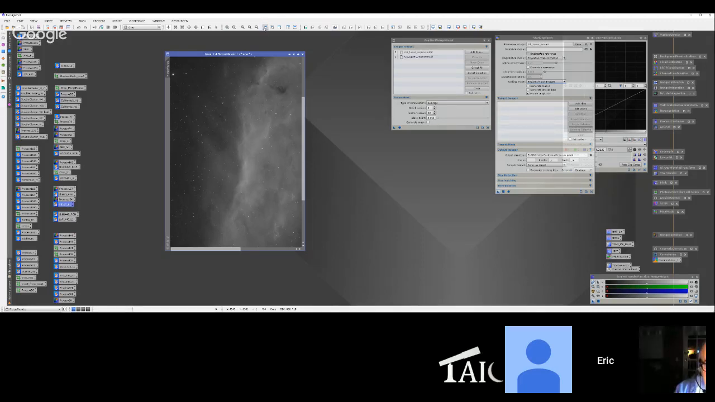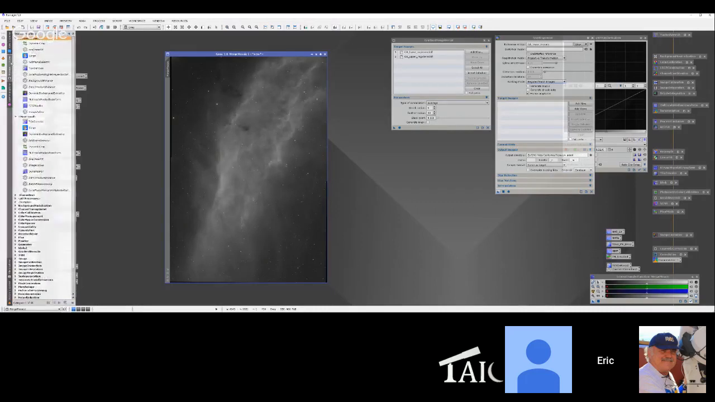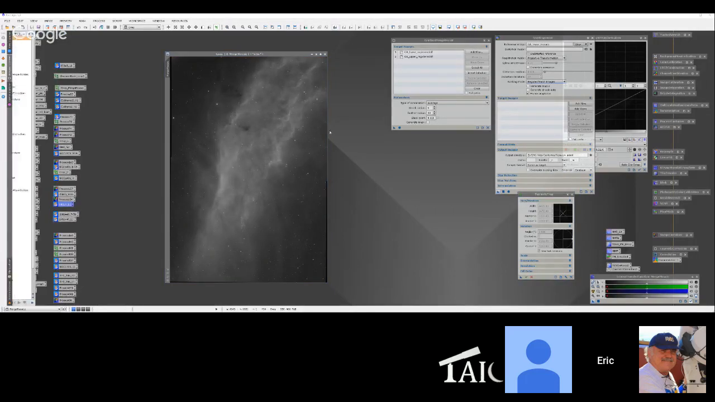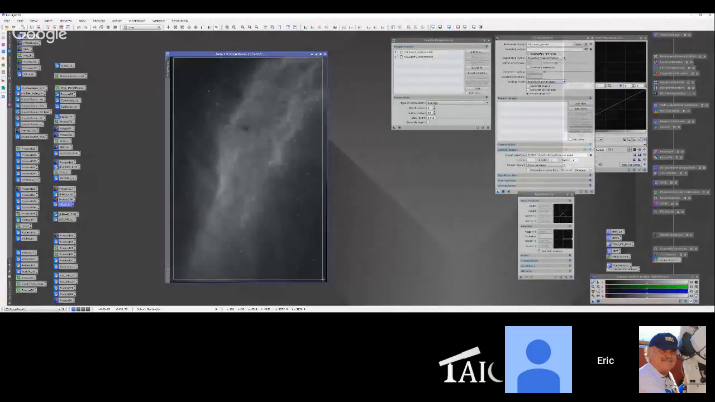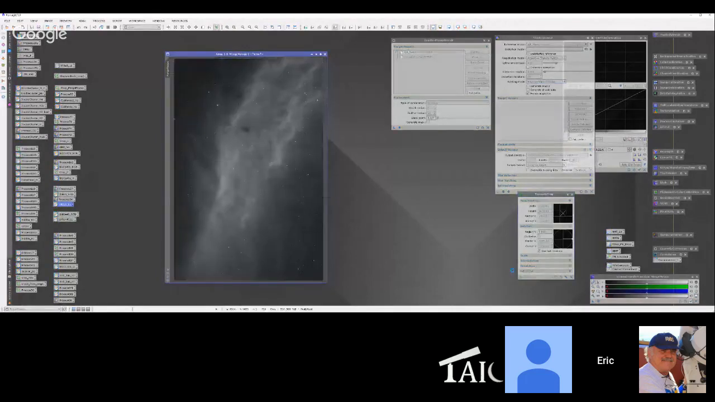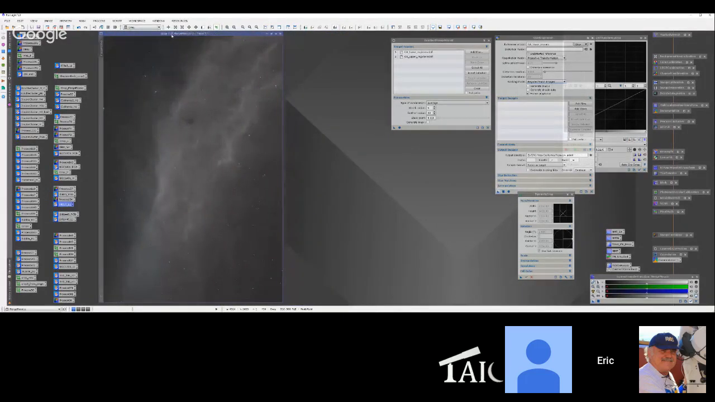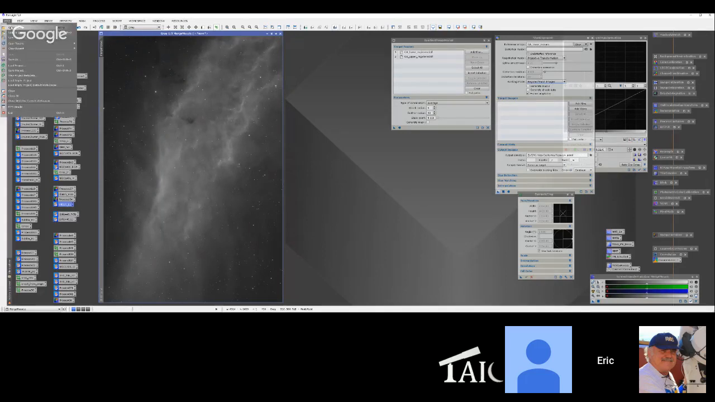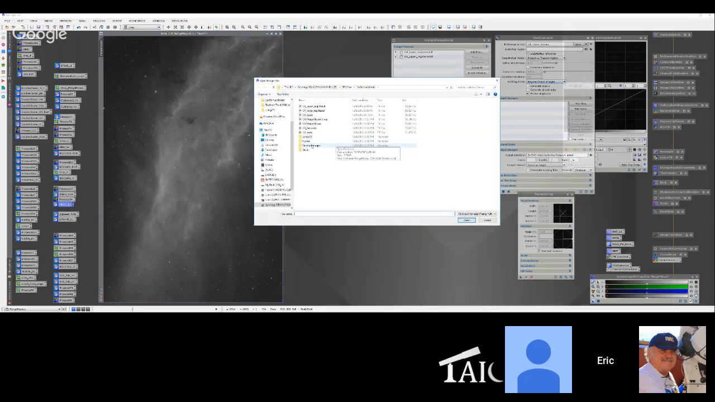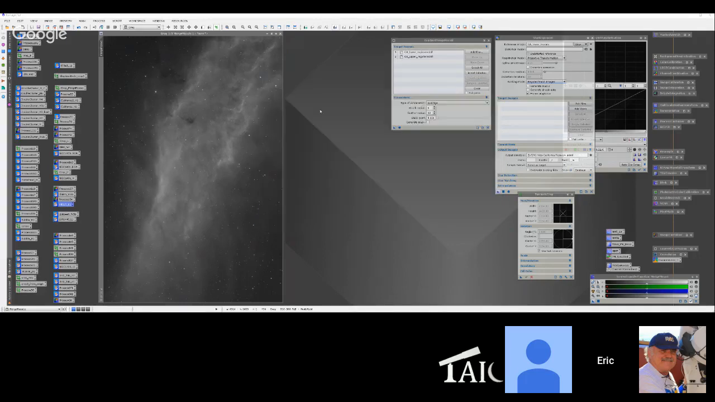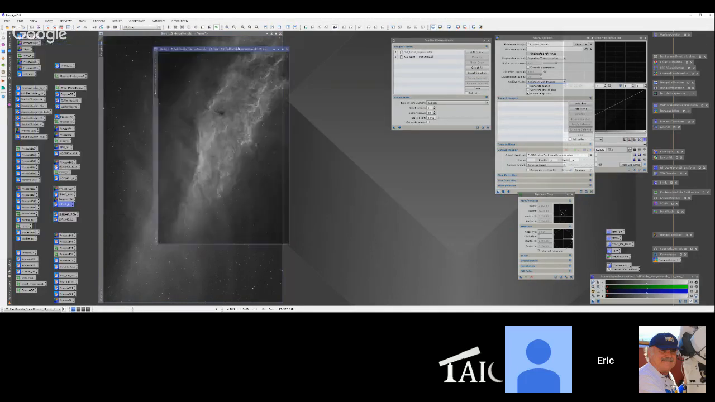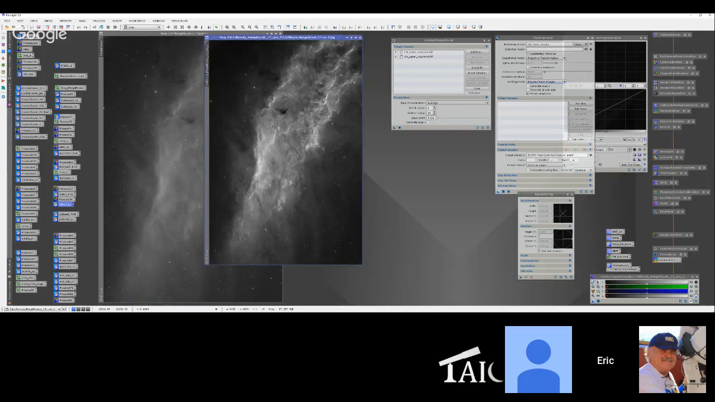But since they weren't perfectly aligned, I'm going to simply crop this to get my final image. And there it is. This is the image that I will further process in PixInsight, take it into Photoshop, and the result will be, I'll bring that up. This would be the finished image. We're not going to do that here. Finished image. And there's the finished image after all the processing. So that's just a simple 2-panel mosaic just using PixInsight.